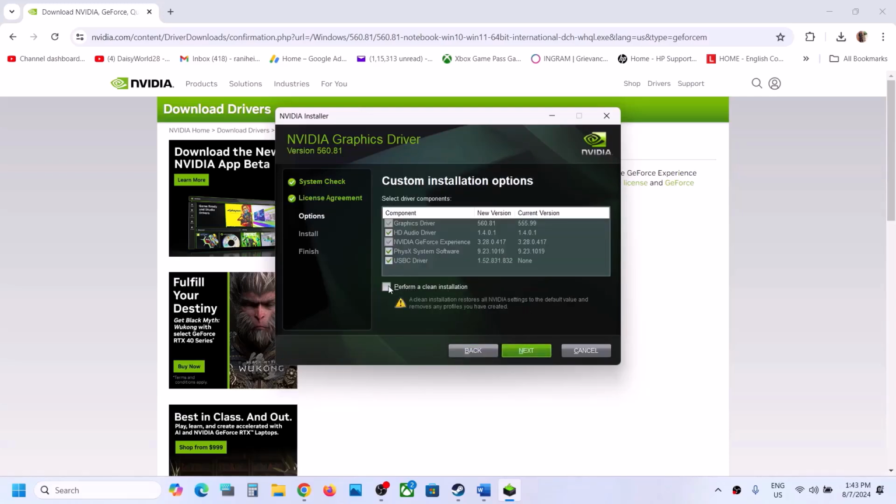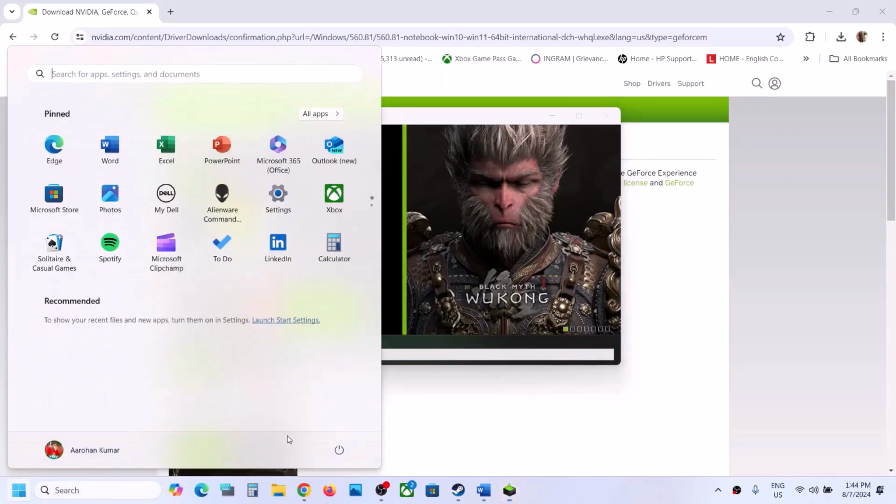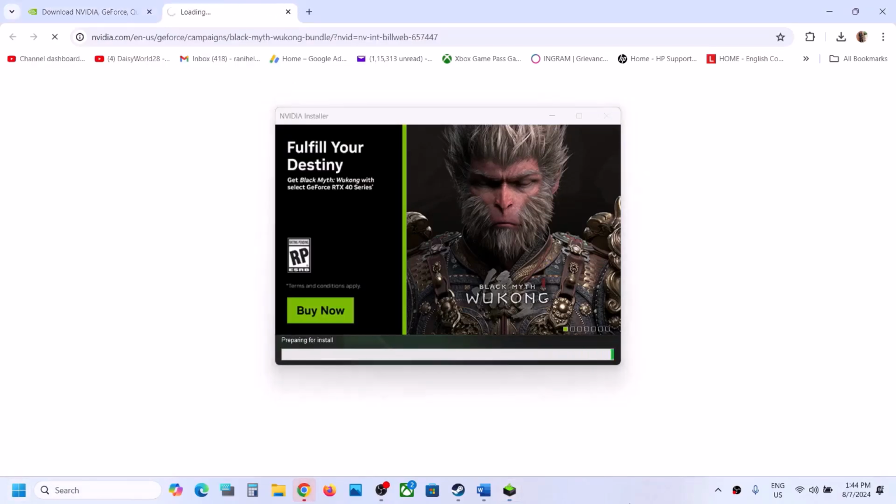Now put a check on the box which says perform a clean installation. Make sure that you put a check on perform a clean installation and then click on next. And once the installation is complete, let the installation complete and then restart your computer and then you can launch the game and then check.